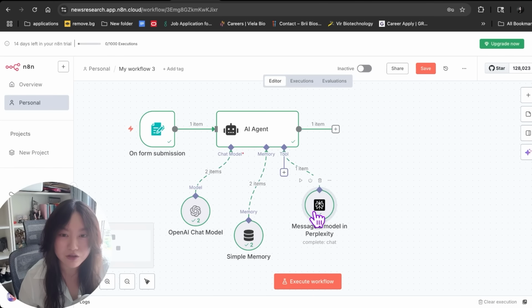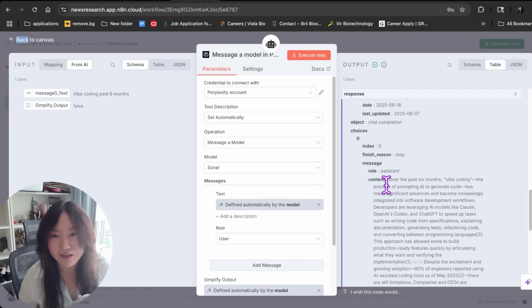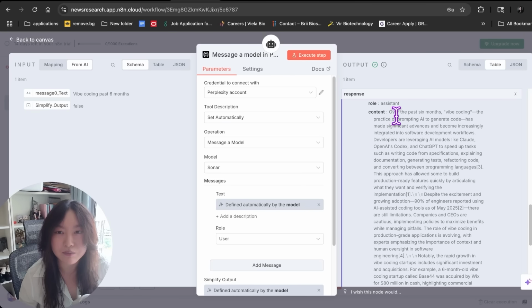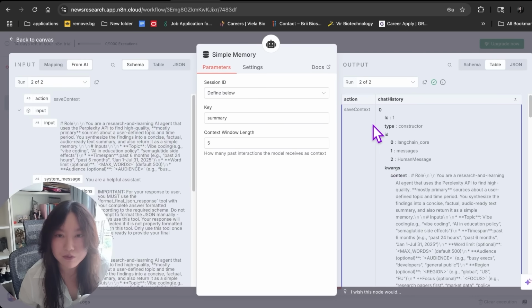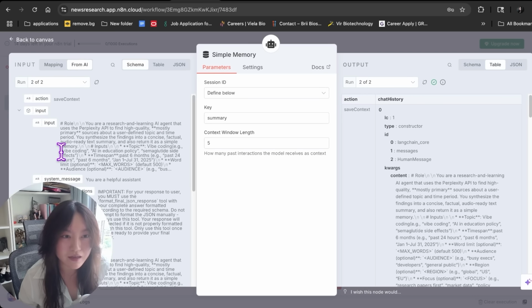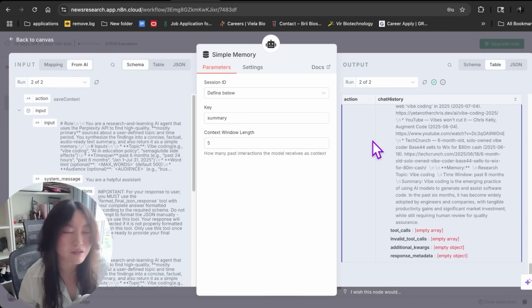Just to make sure, you can also look at Perplexity if you're being paranoid like I am to see, okay, it actually does have the content that is coming through, all that information is there, great. And then you can also look into simple memory to double check as well. Oh look, it looks like it did save all this information into simple memory as well in the chat history.